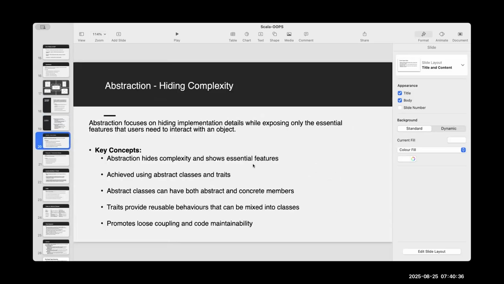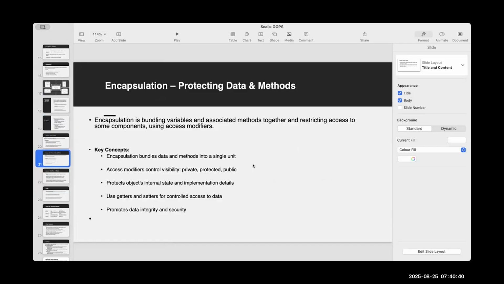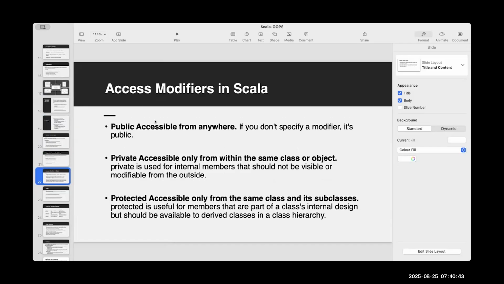Okay, so in the access modifier in encapsulation, we actually protect the data and methods. In the access modifier, we have public, private, and protected. When you don't write public, private, or protected as a prefix, then it is public by default. Public can be accessed from anywhere. Private can only be accessed within the same class or object, which we have seen.